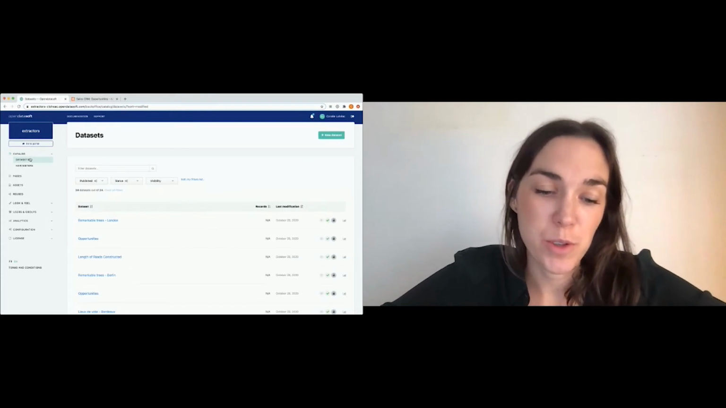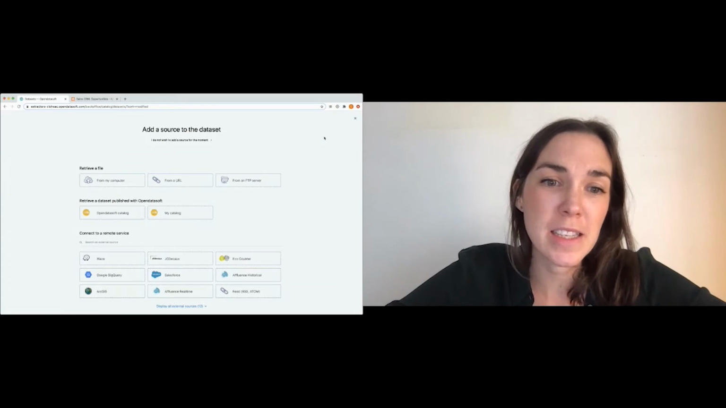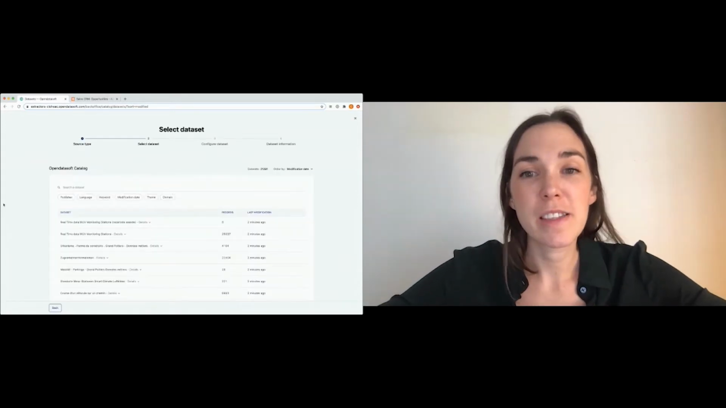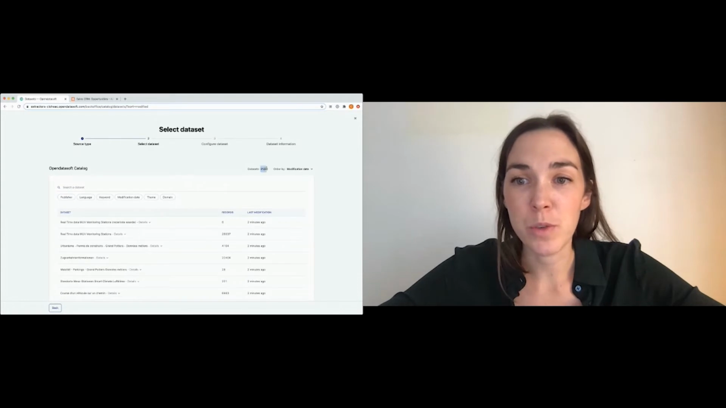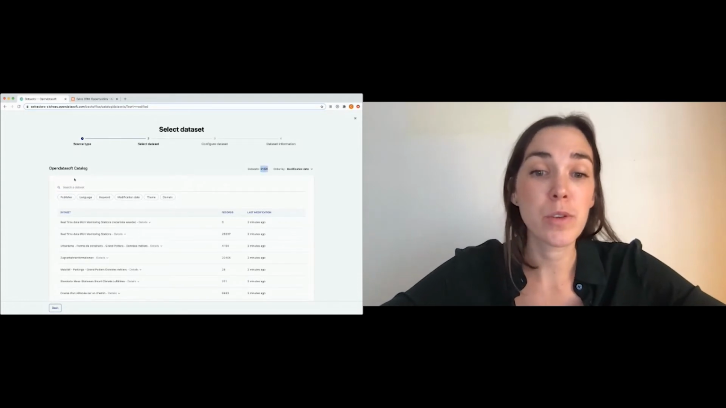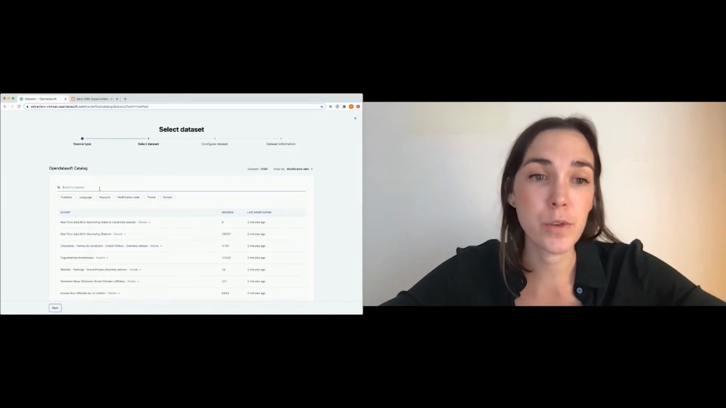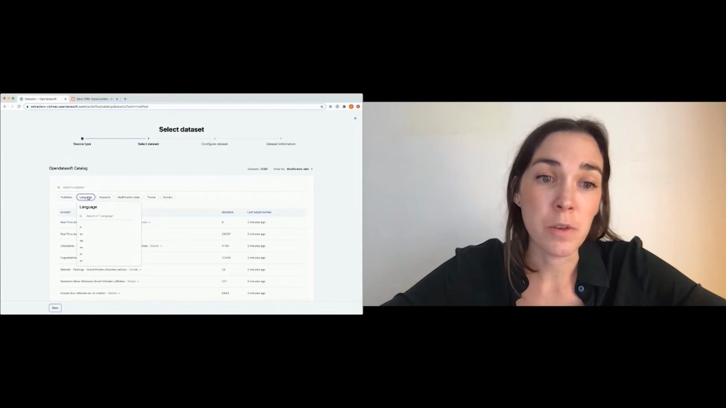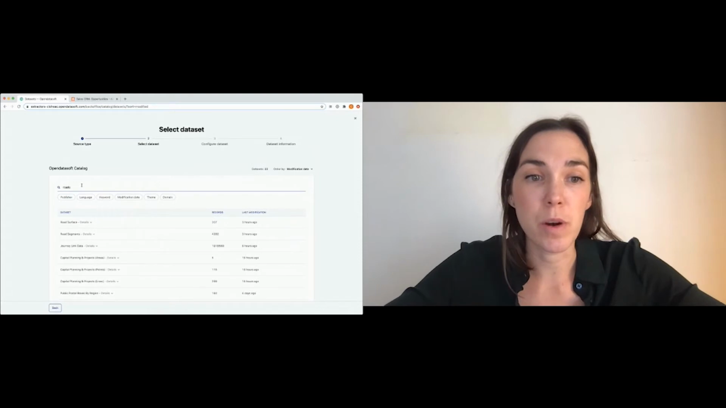I will show you a second one. So here we are again creating a new dataset, and this time we will try to select one from the Opendatasoft catalog. Here I have access to the whole Opendatasoft catalog. There are more than 20,000 datasets available, so I can browse through all of them. And to do so, I have, of course, a search bar and some filters that I can apply to help me. So maybe I want to find a dataset about roads.